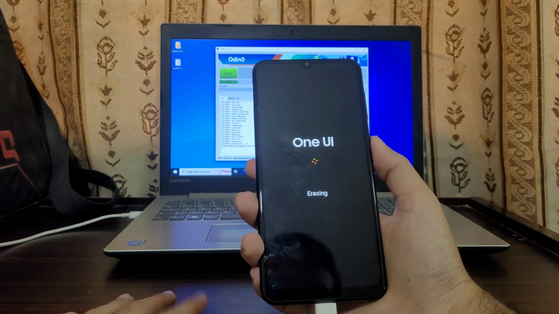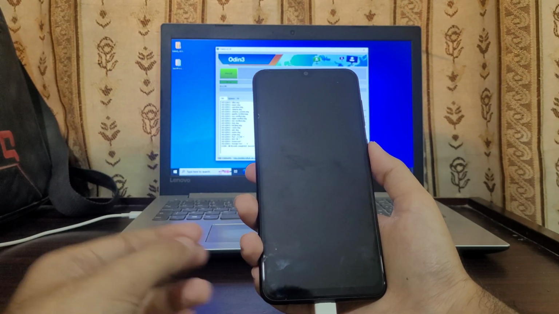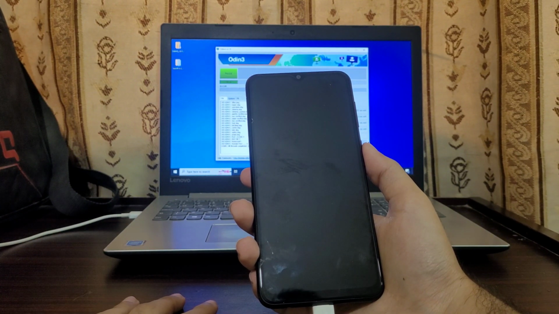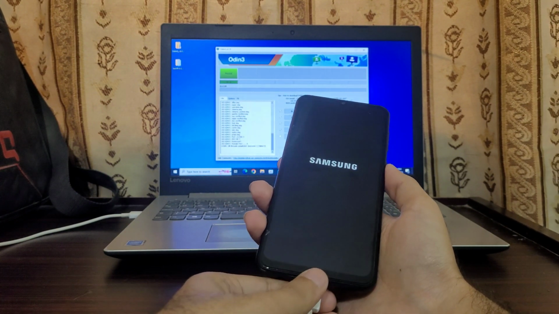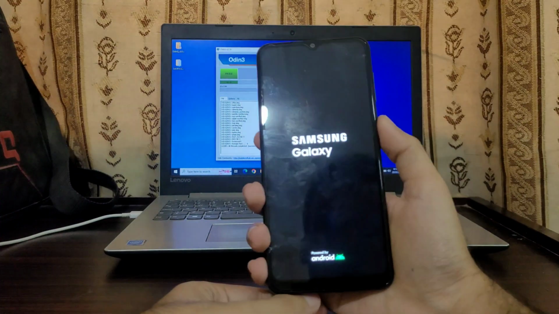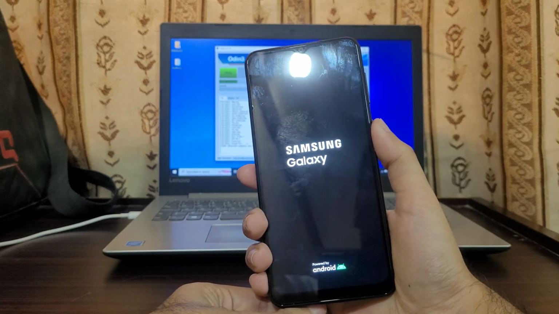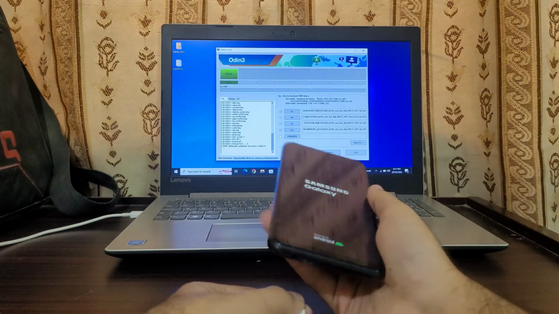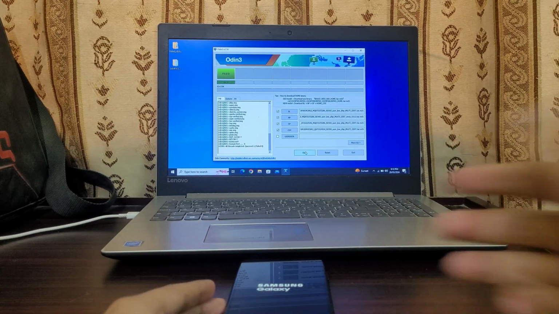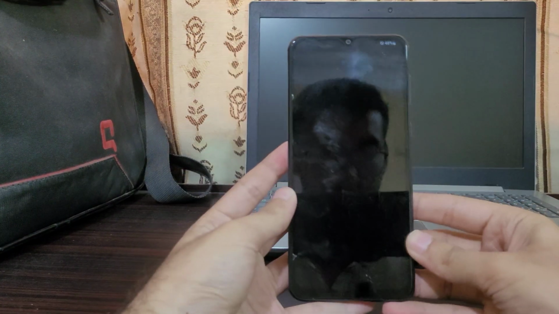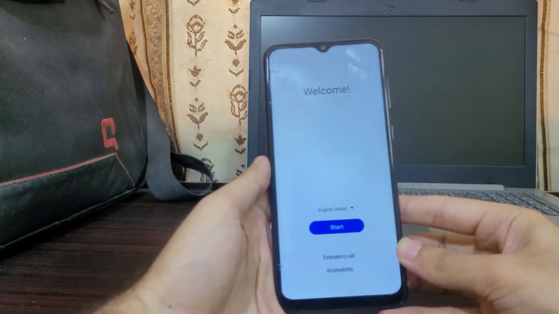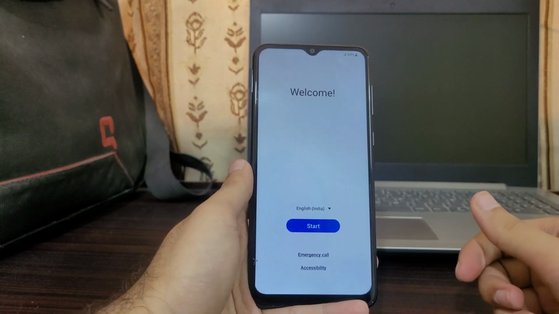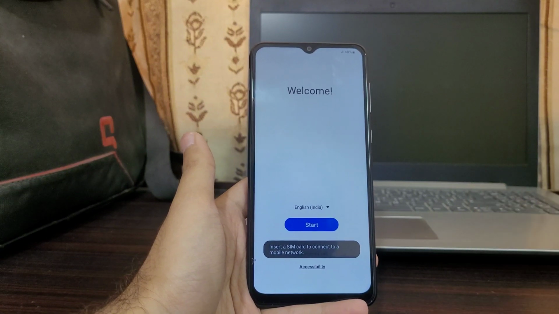Just wait for some time. Okay, erasing done. Now, once it boots up, you are allowed to disconnect the USB cable. Okay, so now you're allowed to disconnect it, and now you have to wait. Obviously, the first boot will take a bit more than usual, and then once your boot is complete, we'll continue. As you can see, now the phone has been turned on. Now we just have to click on start and set this thing up.